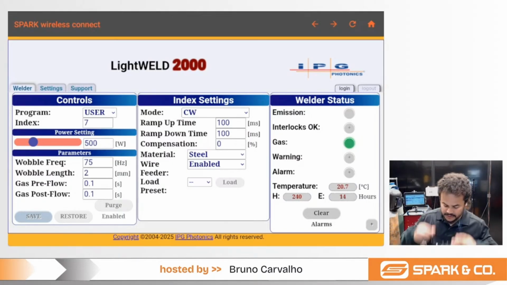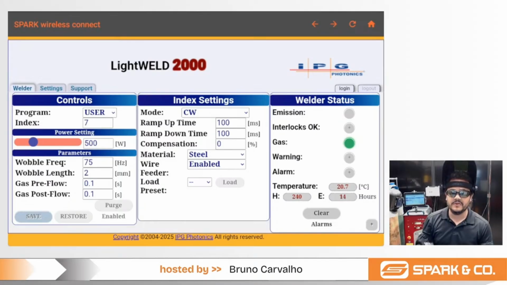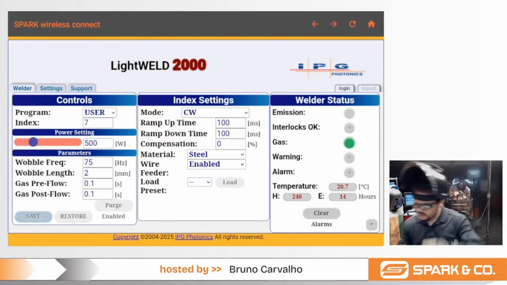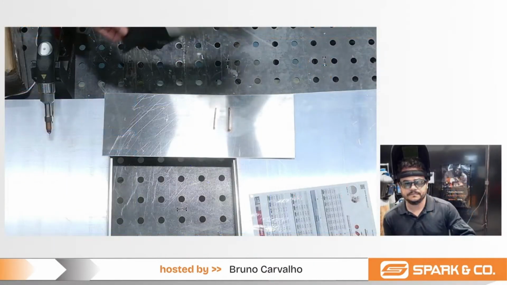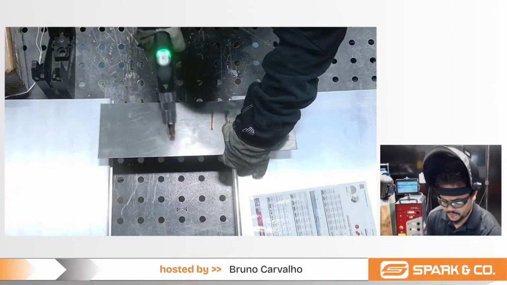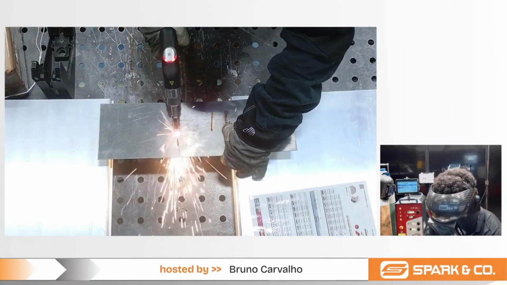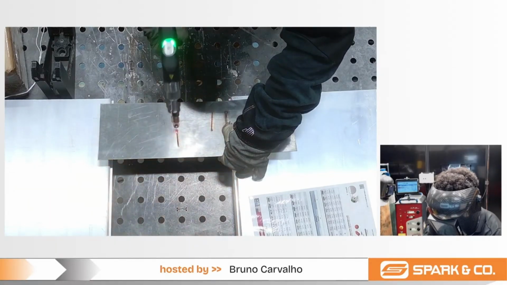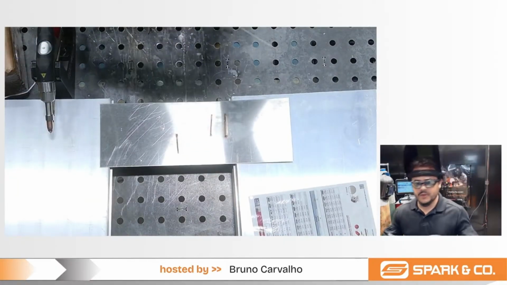So let's do a welding bead here with the 0 compensation, and then we can compare with a little bit of the compensation. So to start with, I'm going to change my camera to show you the table. Let's put a bit right. Okay, so this is a bead that I weld with no compensation.